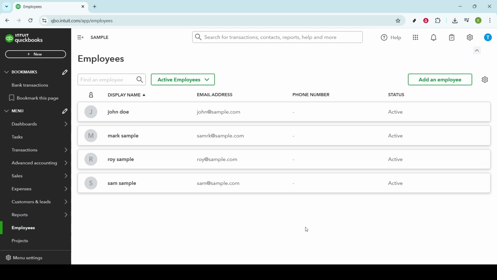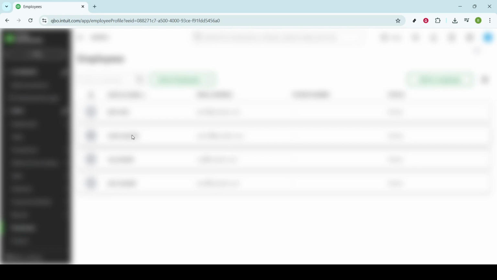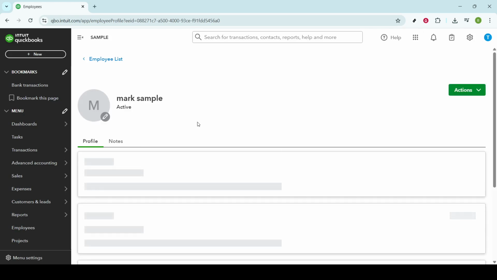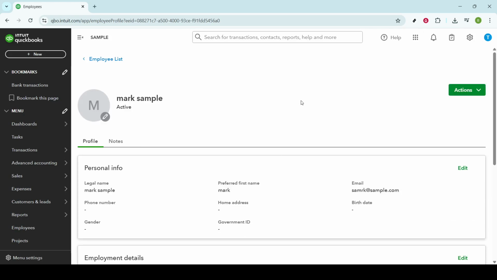Next, find and click on the employee profile for which you need a report. Navigating to the specific profile is straightforward, and QuickBooks ensures that individual details are organized and easy to find.